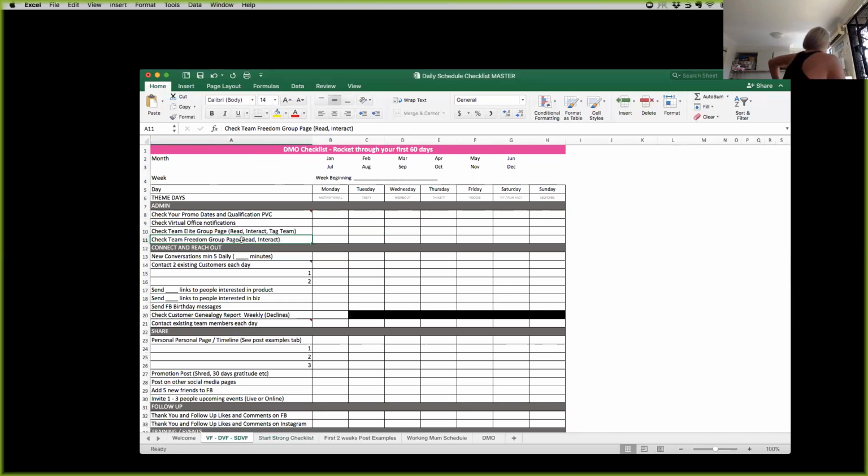Obviously, there's a lot more people in the Freedom and Freestyle groups. My bird's going crazy. There's a lot of people in those group pages that post a lot of information. So some of it may not be relevant for you, but sometimes it can answer some of your questions as well. So it's always good to have a flick through.